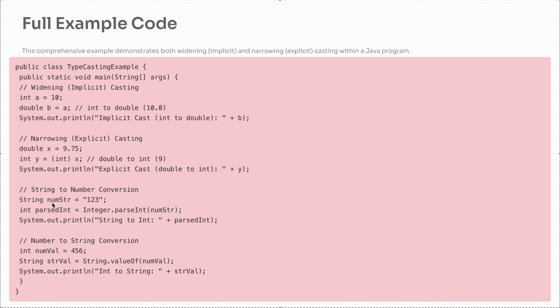Similarly, for number conversion, we convert a string to a number. We have a string number, the string "123". If you want to convert it, we use Integer.parseInt on the number. And finally, for number to string conversion, we convert using the String.valueOf method. Let's recap all these things.